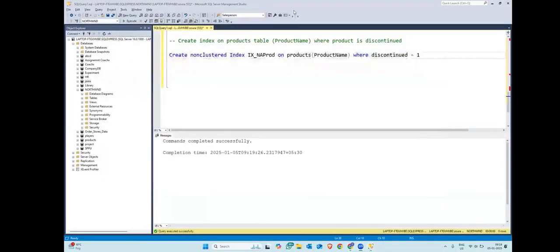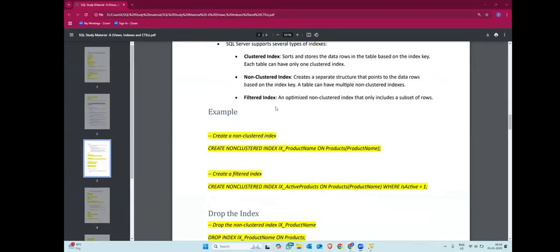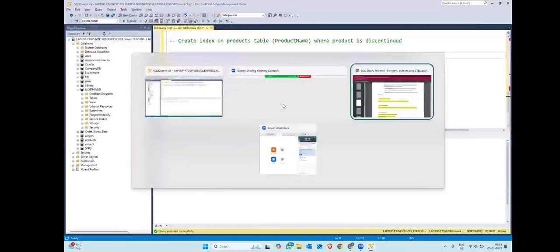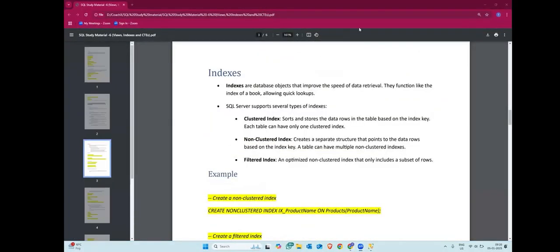So I hope this is clear to you what an index is, what a clustered and what a non-clustered index is. Any doubt in this particular thing? You can even drop the index. Actually, I'm not getting it. Can you please explain clustered and non-clustered? Okay, I will explain again.